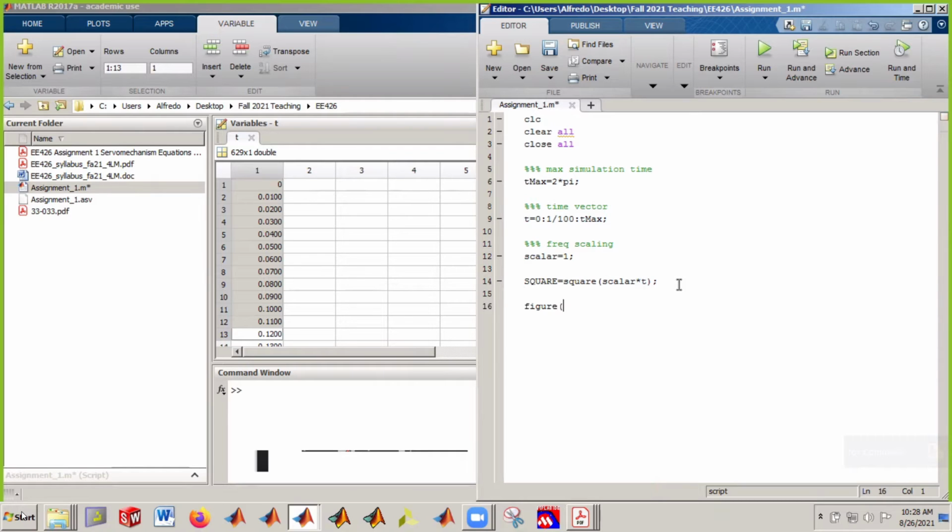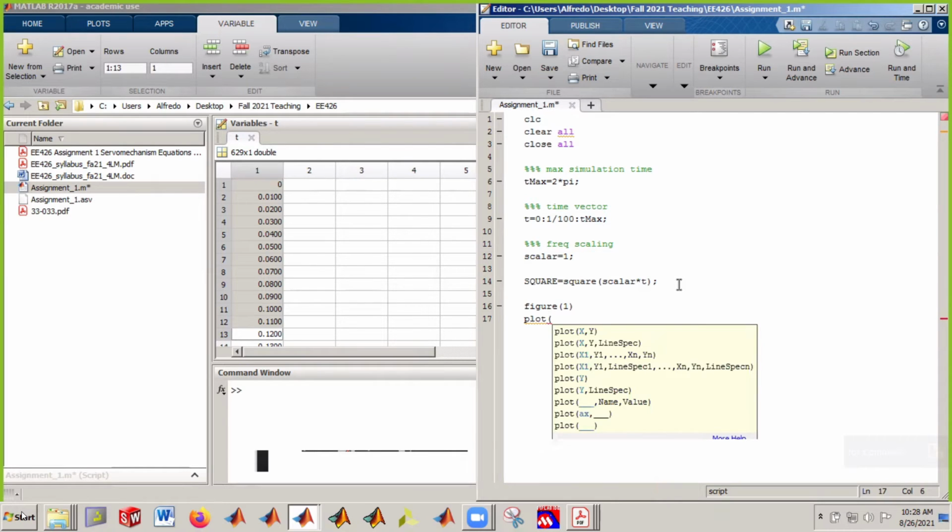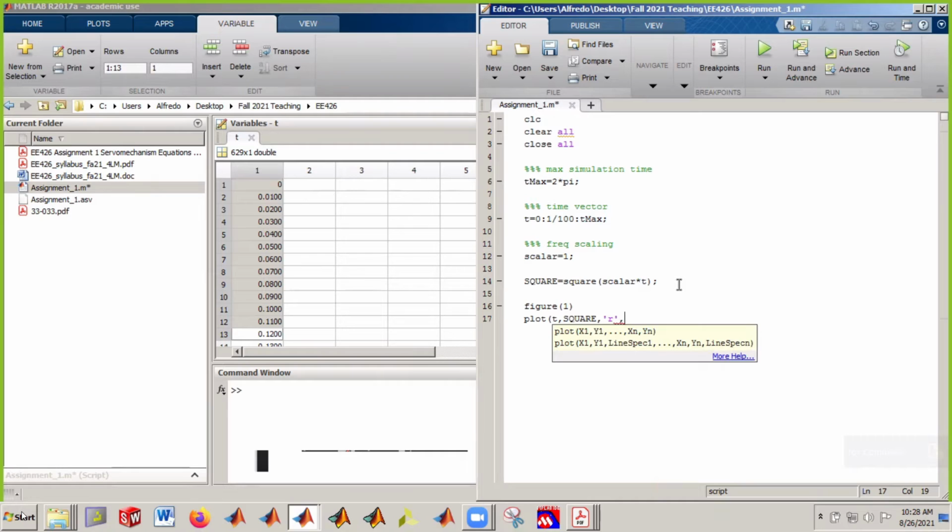Figure 1. I'm doing this for a reason, right? So that you understand what you are doing when you are plotting these things. Now, I want to plot this thing. So I want to do T, comma, square. And I want to make it pretty so that we can actually see it, so that we can actually understand what this is. So I will not explain how or why this is. You can actually see this in the reference from MATLAB.